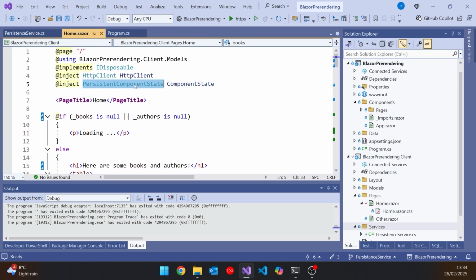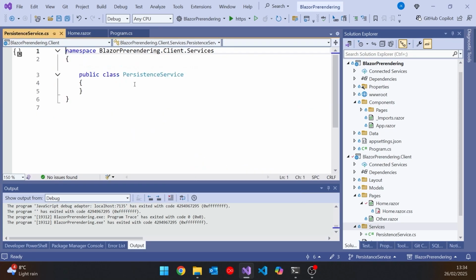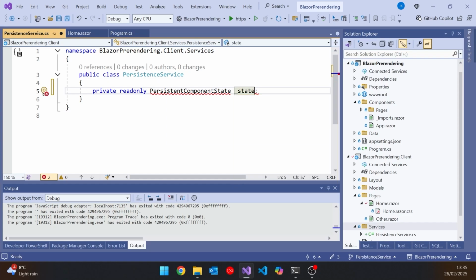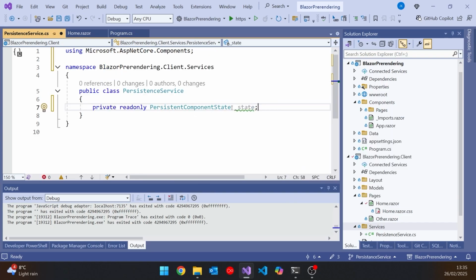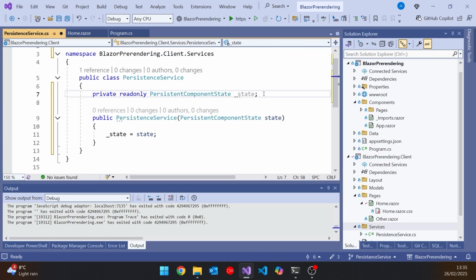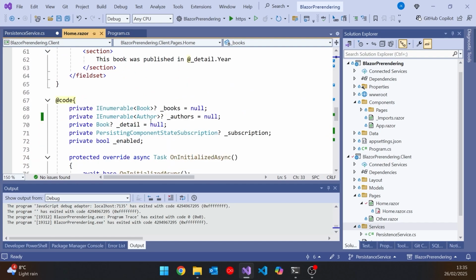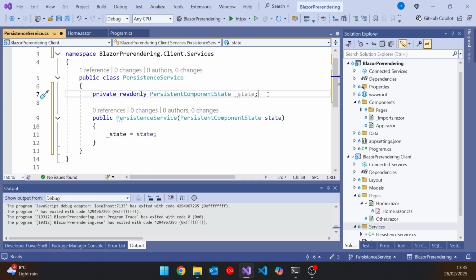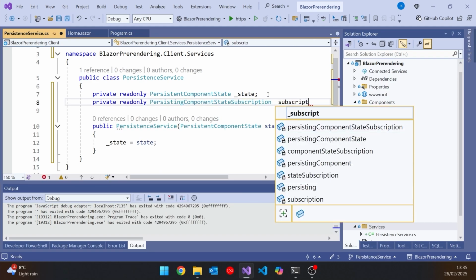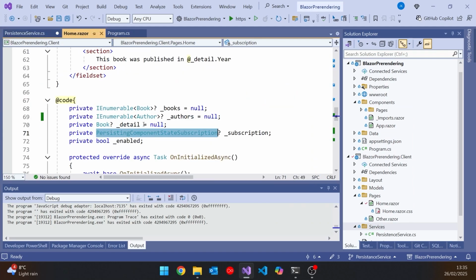So that's what we'll have. Let's grab that persistent component state and then put it into here. And so we'll have this as a private read-only persistent component state, and we'll just call that underscore state. Let's get the namespace for that. And then we'll pop that into the constructor because this is going to be injected. And then also the other one that we mentioned, we're going to have the persisting component state subscription. That one isn't injected. We're still going to need to put it in here, but this one we'll just call underscore subscription.